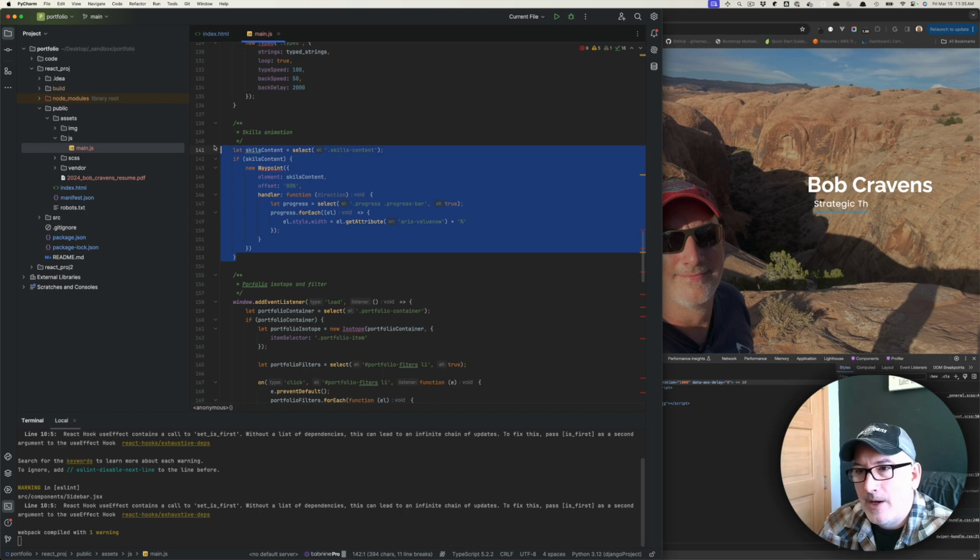This skills animation, we're not currently using this at all, but on the original theme, there was a progress bar that had this little animation. So you can see it's a progress bar animation. So I'm going to go ahead and just comment that out because I know for sure that that's not needed at all.